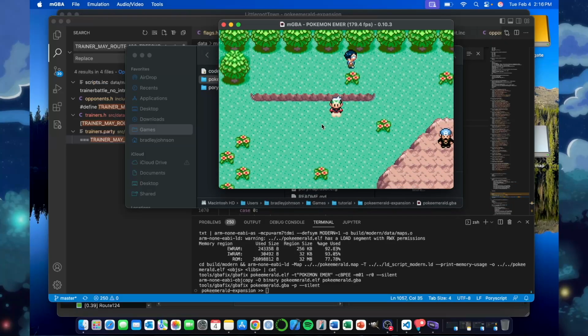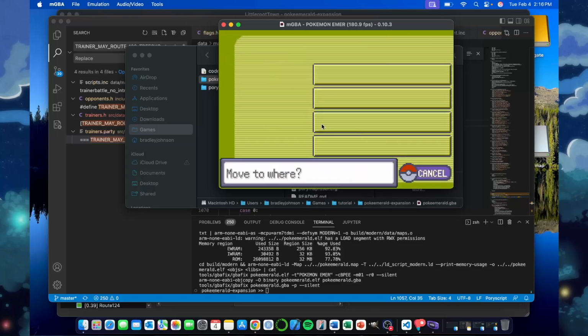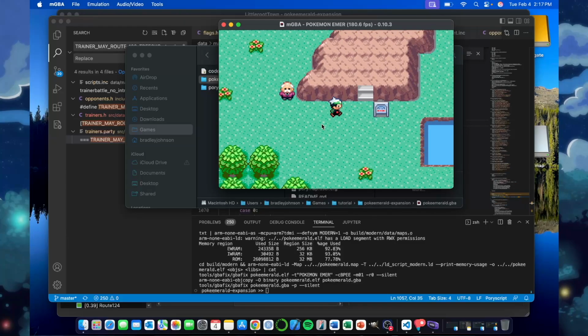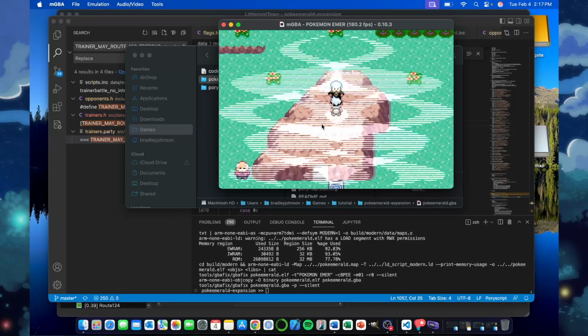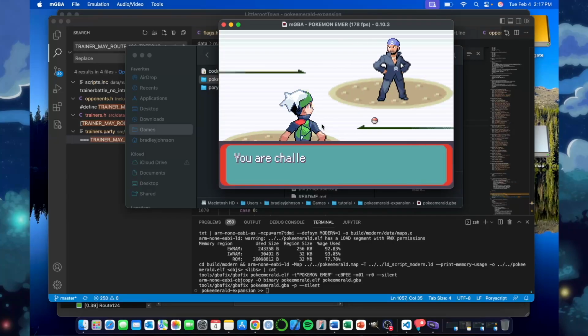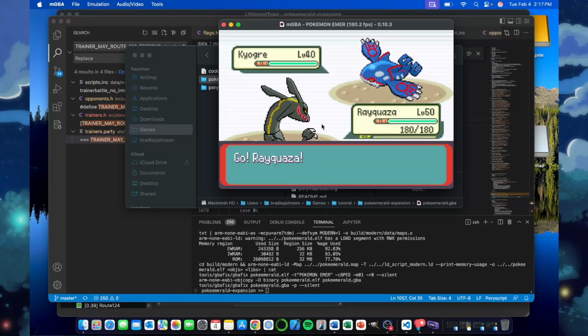I didn't fix any of that from last time. We're going to set Rayquaza in the lead of our party. And let's go talk to Archie. He says, I'm Team Aqua Leader Archie, and I proclaim this hill is mine. And then we enter into the battle. And we are challenged by Aqua Leader Archie, and he sent out level 40 Kyogre.